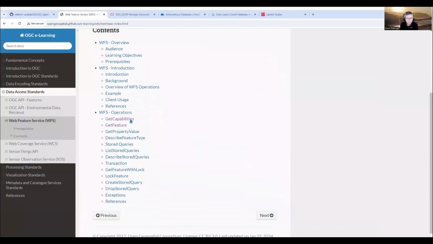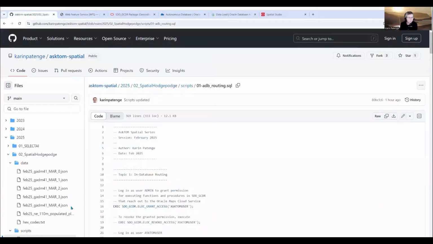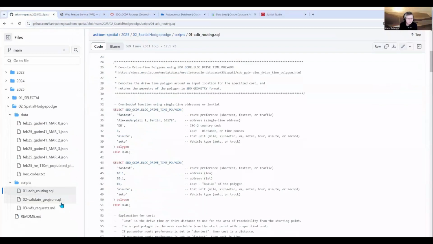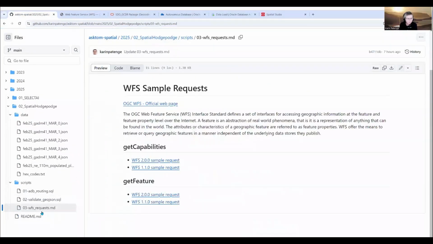The first one is GetCapabilities. The GetCapabilities request tells us what we can get, and the GetFeature request provides us the actual data. Let me just go back to my GitHub repo, where I've prepared a few links which are in this third document, WFS requests. What you can see now is that I'm going to use the GetCapabilities request to figure out what kind of data I can get and what kind of parameters I need to specify in order to get the data I'm looking for.